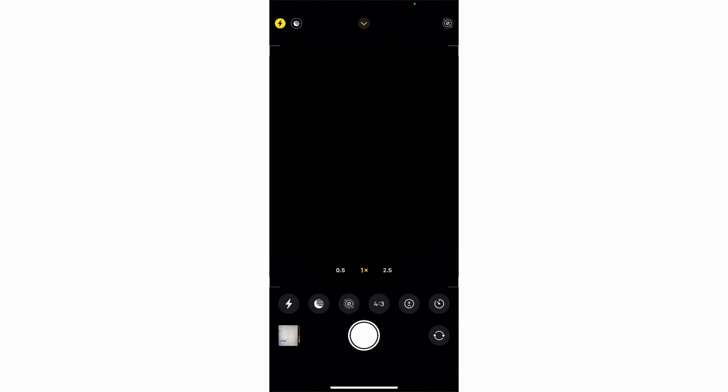4:3 is an aspect ratio, so I can actually change the size of the area or the frame of my photo. So I can go to 16:9. I can tap on that again, and I can make it totally square. So this just allows you to have a little bit of control over the frame itself. Most of the time, we'll probably just leave it at the 4:3.